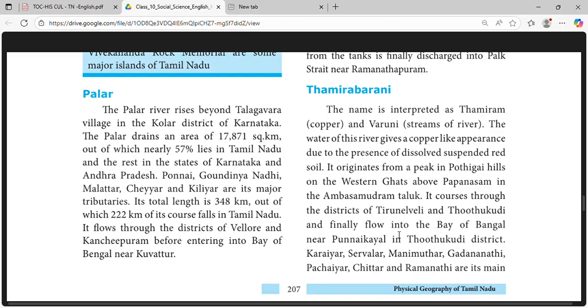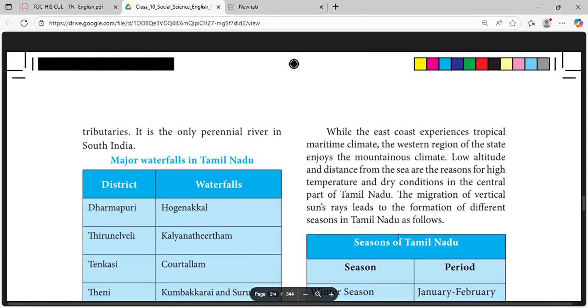Karaiyar, Servalar, Manimuthar, Gadananadhi, Pachaiyar, Chittar and Ramanadhi are its main tributaries. It is the only perennial river in South India.